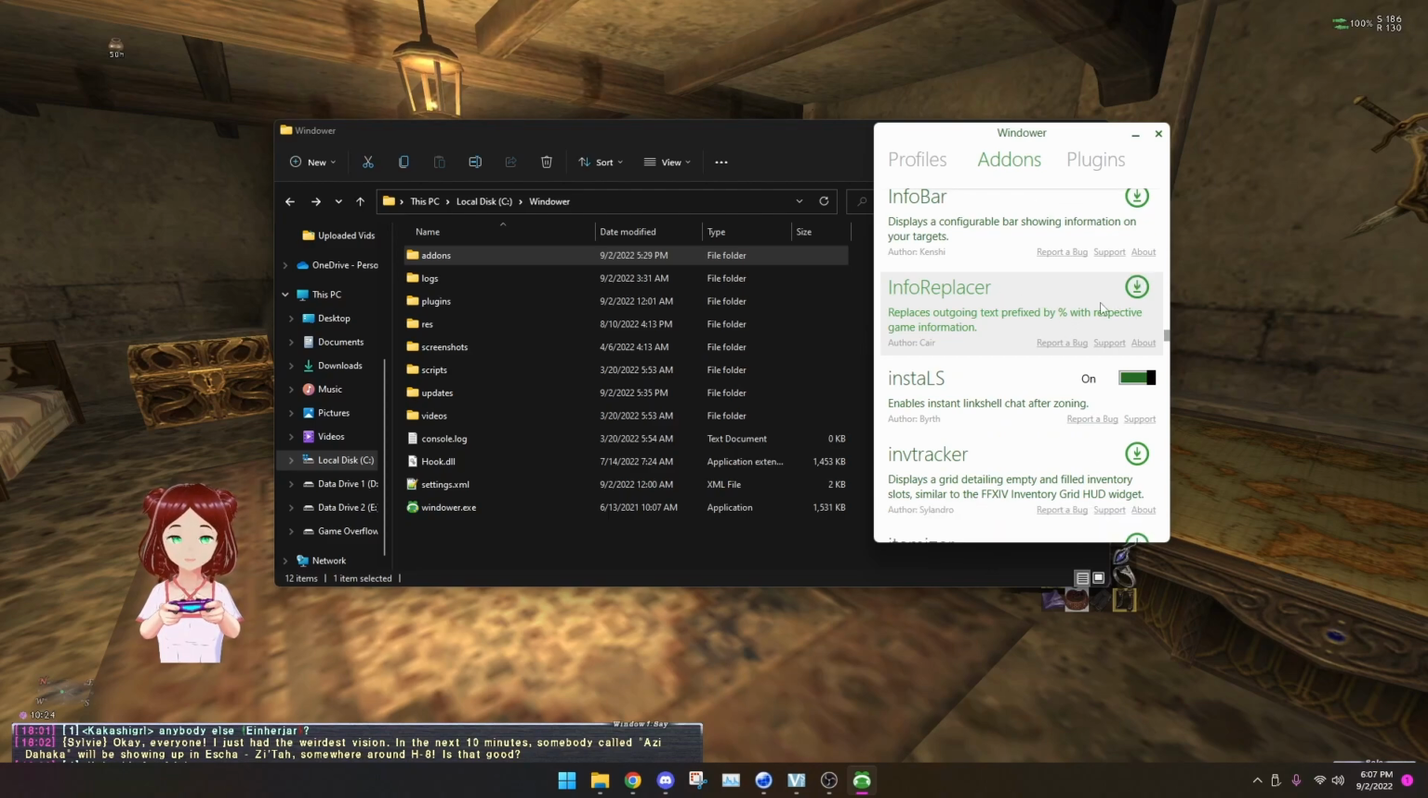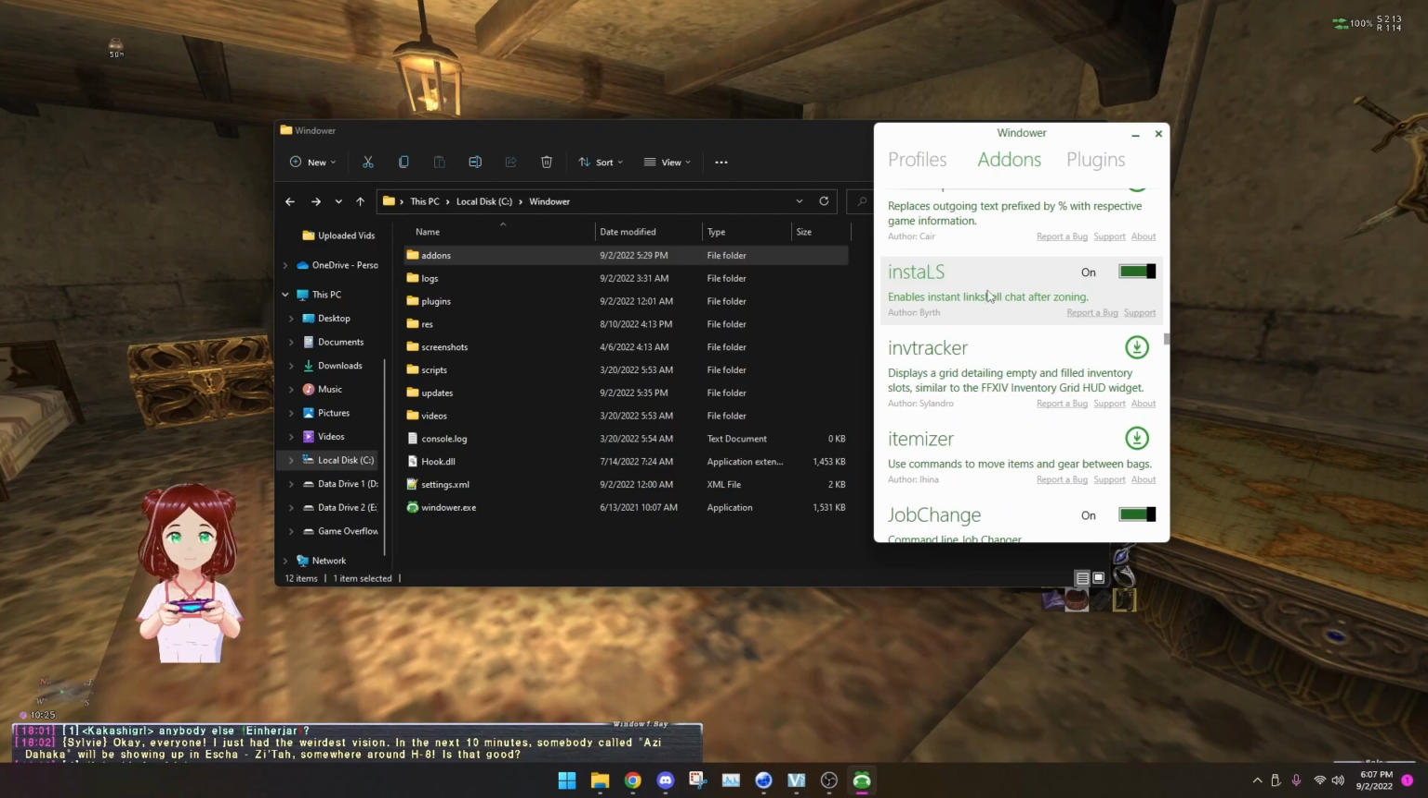Info Replacer, similar concept. Insta LS, this prioritizes linkshell loading first and the chat bar loading over anything else in the zone, which I like because I'm a chatterbox if you can't tell.